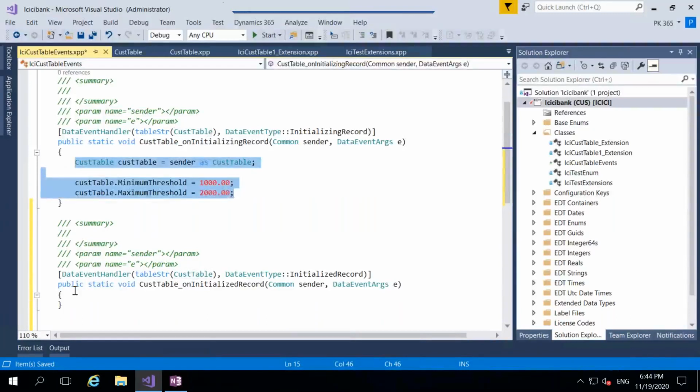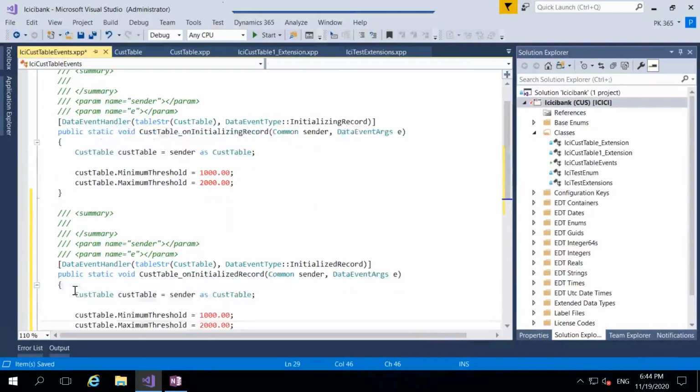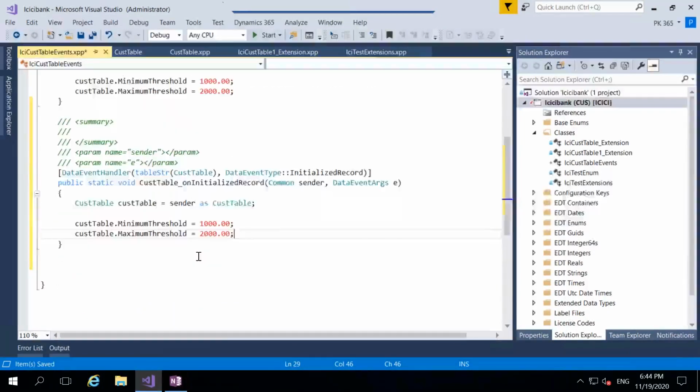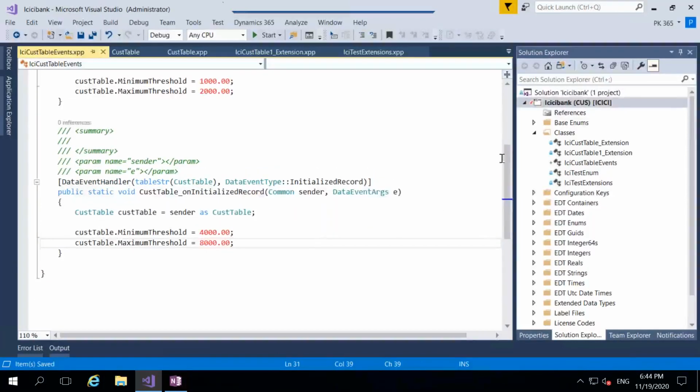And how does this event handler work here? Whenever you are using this, you can see there is something called data event handler. What D365 does is it will go and check if there is any existing data event handler. If it is there, then it will call this first. Now I will make it 4000, 8000. Save.